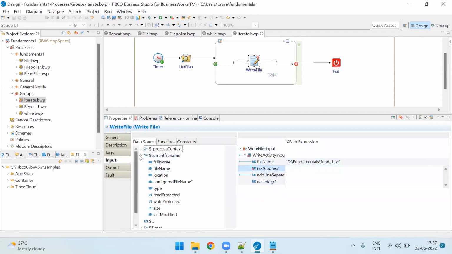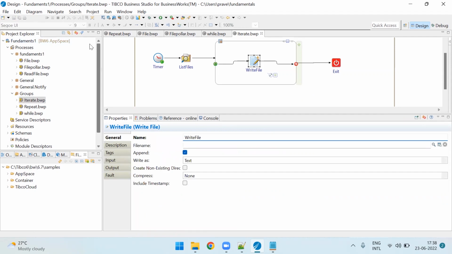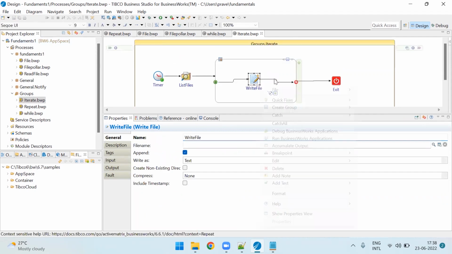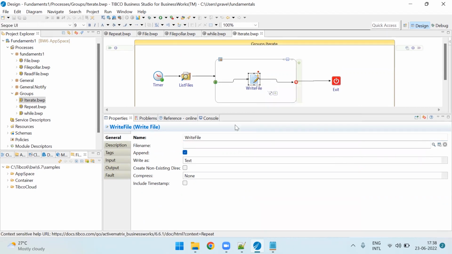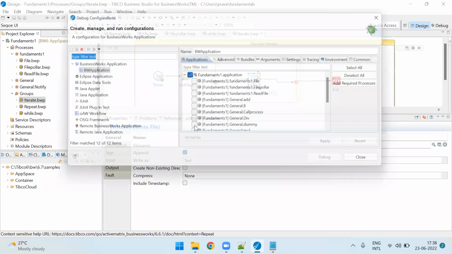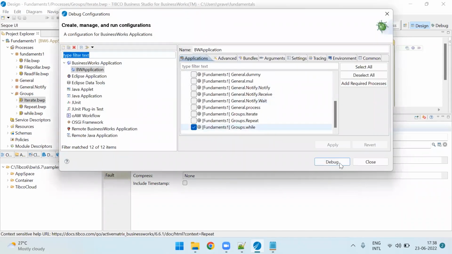From the current file name, I want to take the file name. That's it. Append was already there. Yeah, this is fine. Let me add a breakpoint here. Set breakpoint after, save, and run debug configurations. Iterate debug.